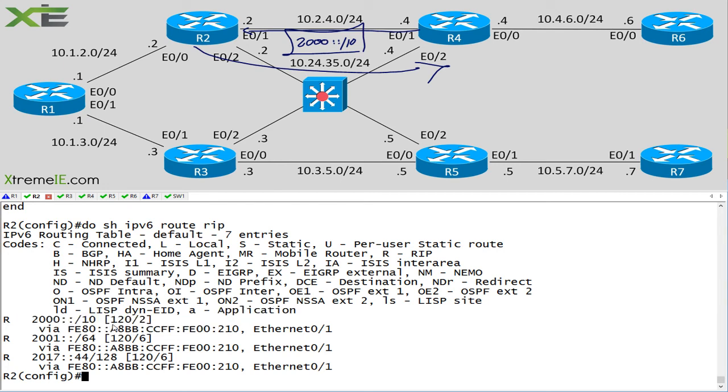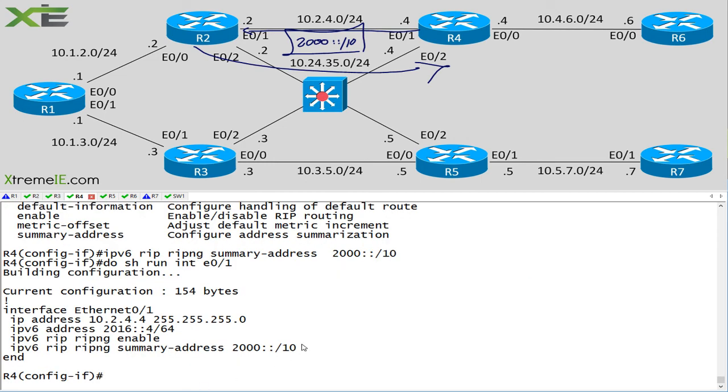Really what you have to be good at and you have to understand is the subnetting. Normally, you'll be able to know how to do this. In other words, you'll be able to calculate it out. There's many, many calculators out there that you can use to figure out what you're going to summarize. Over time, you'll learn how to practice this. But again, this is more of a how-to: how do we do this in RIP? So here's how we would send in a summary address inside of RIPng.